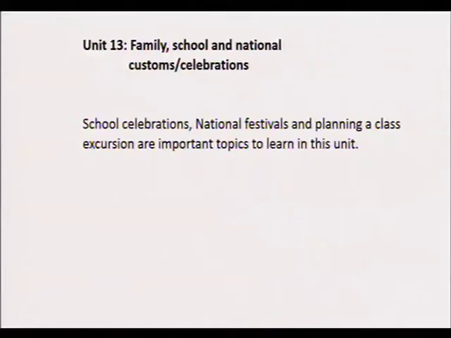We get to the end of our study guide. We look at family, school, and national customs, or the celebrations that we have in these different institutions. School celebrations, national festivals, and planning a class excursion are important topics to learn in Unit 13.